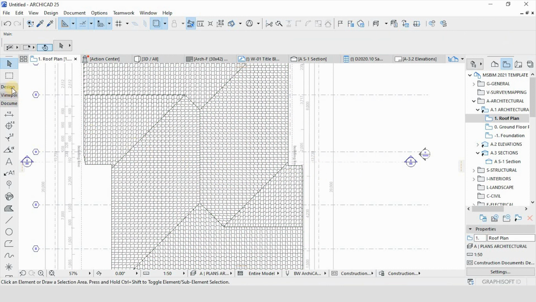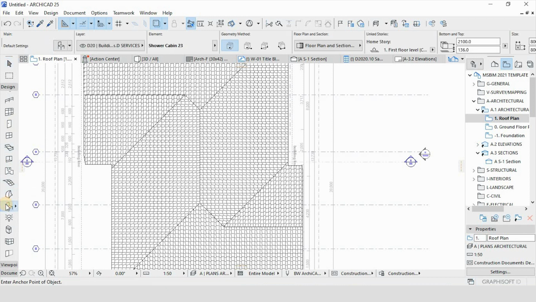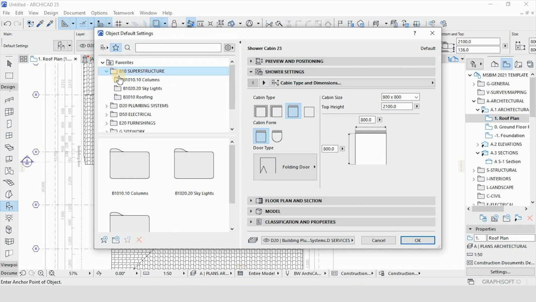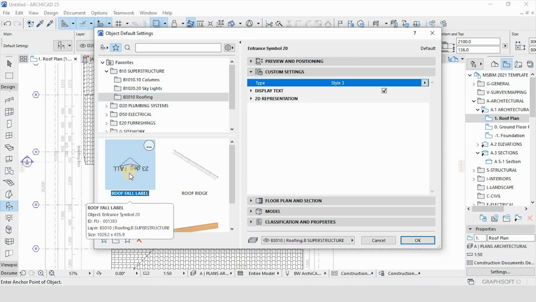The next stage is now applying our roof falls. For us, we have created our roof fall surface, which is under superstructure, and you can only access it if you are using our template.